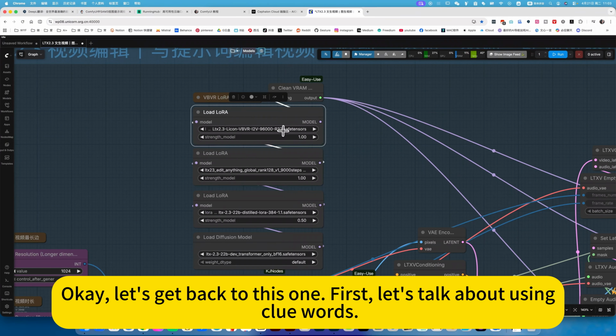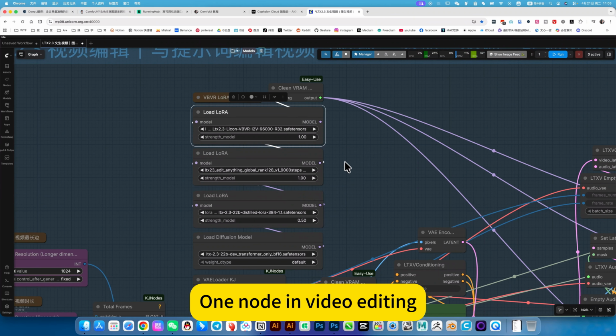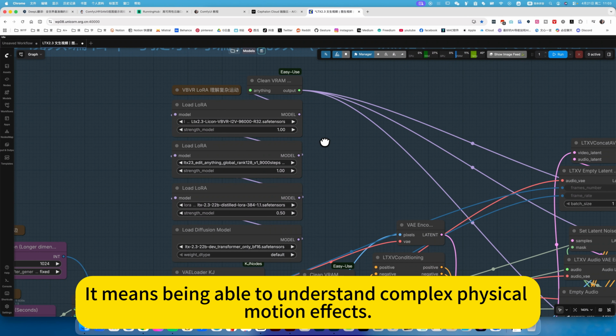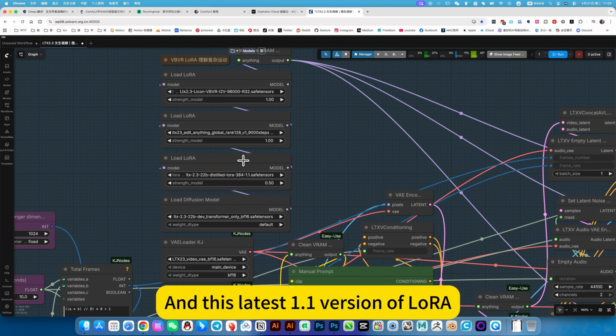Okay. Let's get back to this one. This is a workflow for modifying, actually one for video editing. Then I added the latest VVVR to it, which means being able to understand this latest version of LoRA.